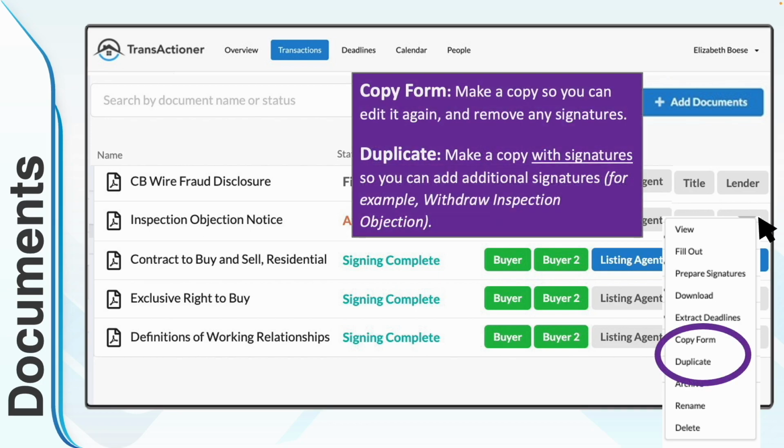Copy form versus duplicate. Copy form is going to make a copy where you can go back into edit mode, so you need to be able to edit the fields again and remove any signatures because you're changing what the document is, which they have not yet agreed to. Duplicate makes a copy with the signatures in place so you can add additional signatures.